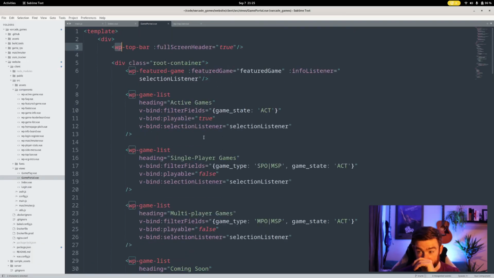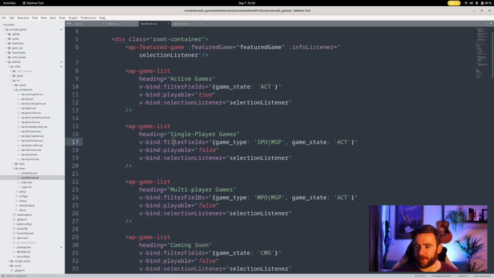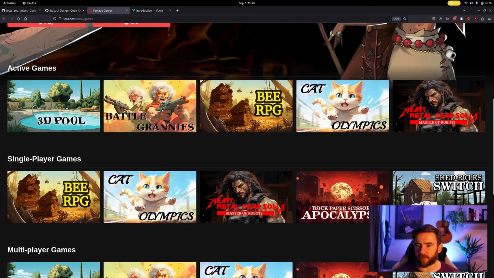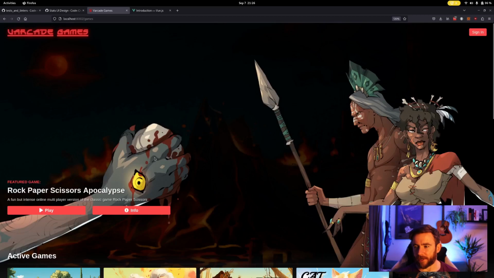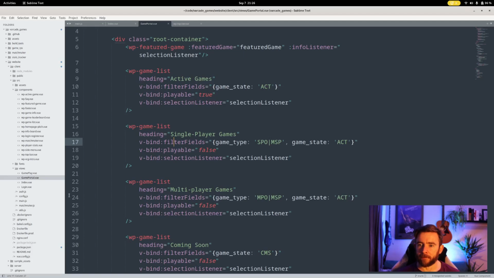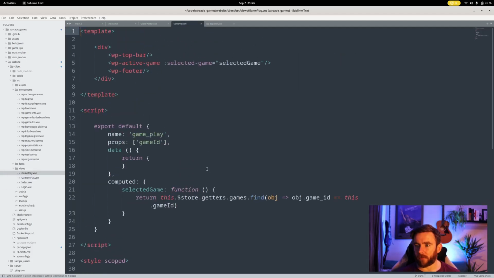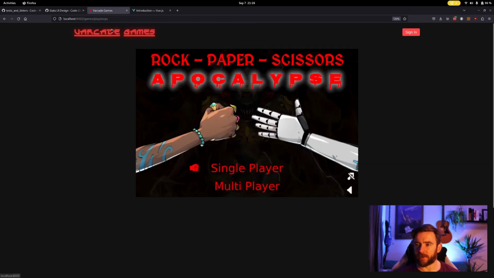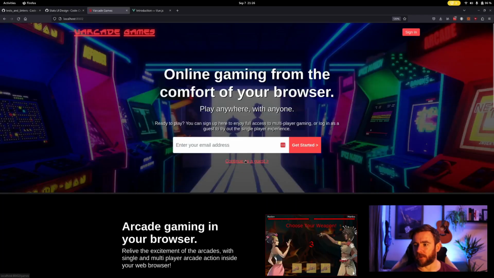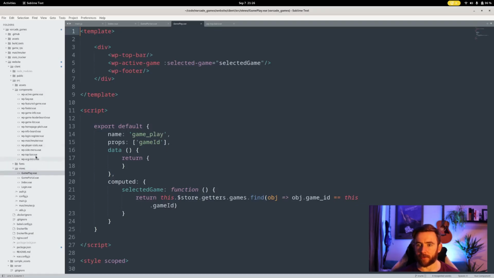And this should be immediately familiar because you'll see we have a root container you might have seen earlier on when we were doing our reverse engineering. Then we have active game, single player game, multiplayer game. You can see these things sprinkled throughout the page. So straight away you can get a sense of what you're looking at here. And then we have the gameplay.view, which is when we actually play a game. That's this page. So we basically have a different view for each of the main pages of our website.